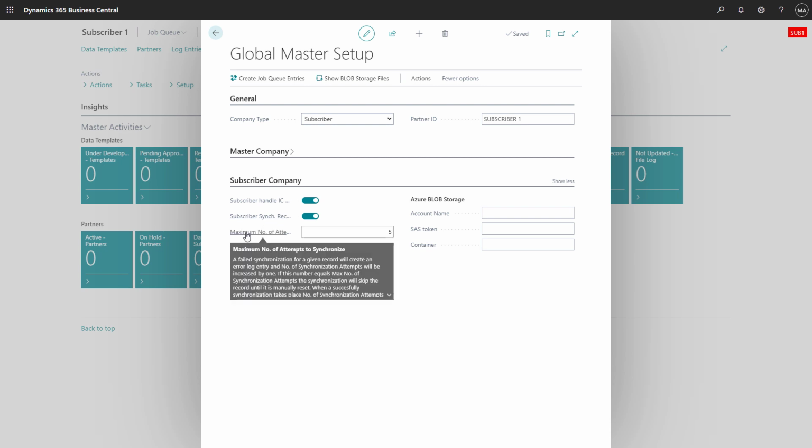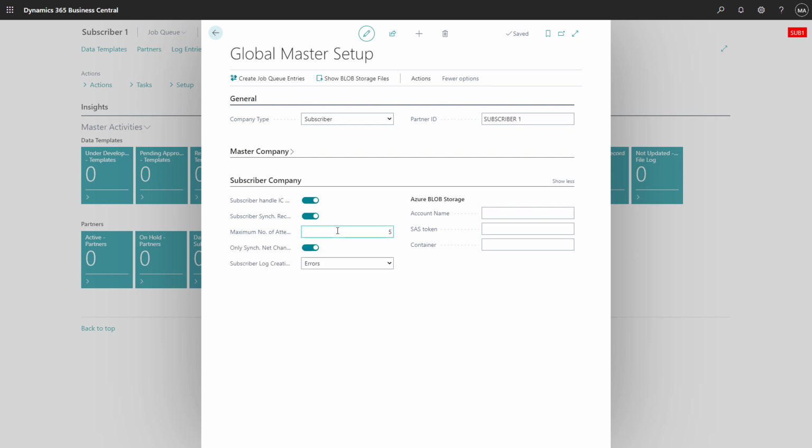The maximum number of attempts means that when a synchronization fails for a given record, it will create an error, and every time it creates an error, it will increase the number of attempts for this synchronization. When the number is equal to the number you have stated in the field, then the synchronization will skip that sort of record until you have reset the synchronization or actually sent a new complete set of records for this sort of record. Only synchronize net changes means that you only synchronize net changes.